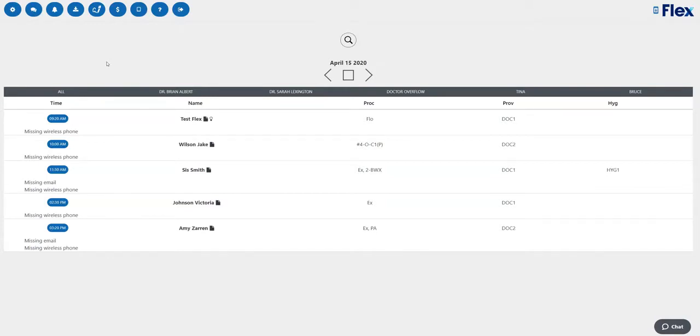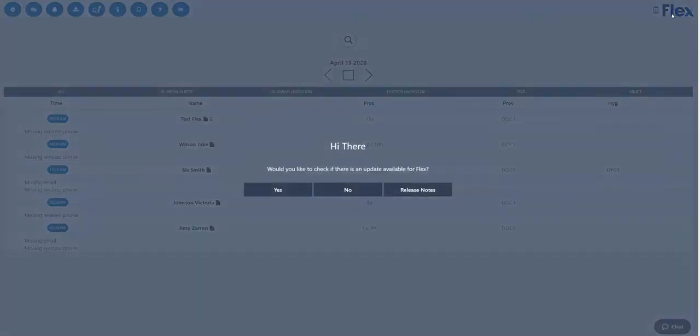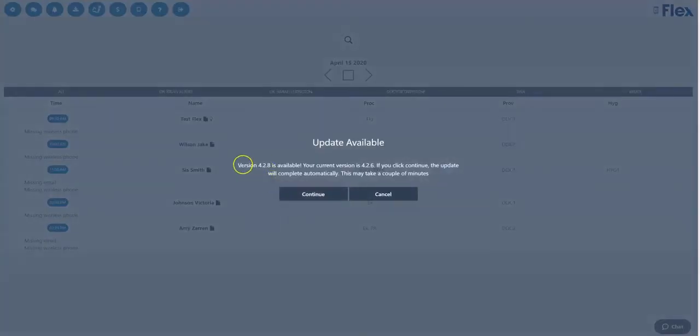To check what version of Flex you are running, simply go to the top right of your page and click on the Flex logo, and click Yes to check if there's an update available. You will see that there is a version available if you are not on the current version, and it will also tell you what version you are currently running. As long as the version you are currently running is 4.1.7 or higher, you should have access to the FlexBlast feature.